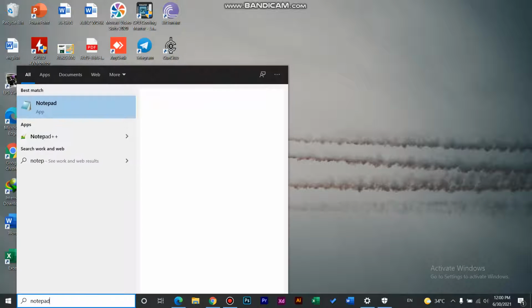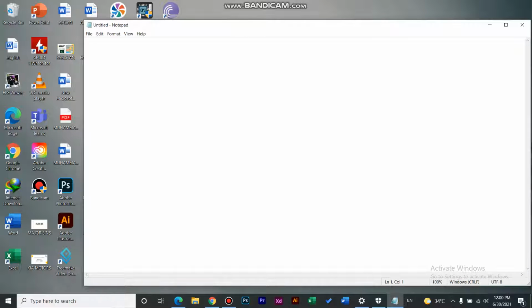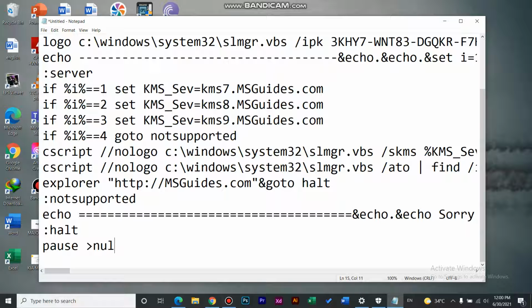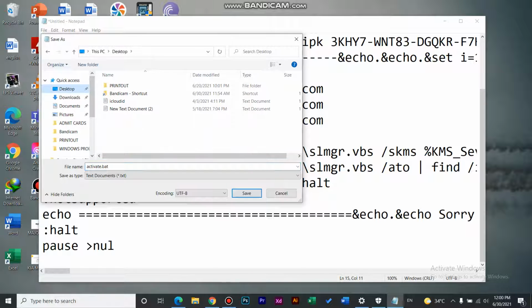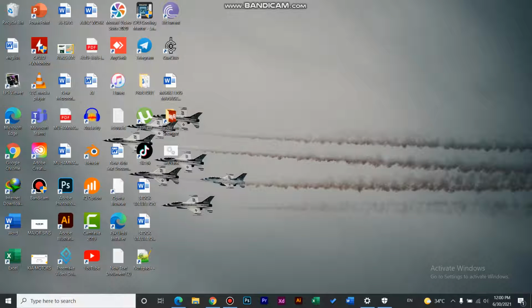Just open Notepad, and paste the text you copied here with Control V. When you paste all of the text, go to File and Save As, remove all the text, and just type activate.bat. Alright, just activate.bat, and save the file to the desktop. So as you can see, the activate file is made here.